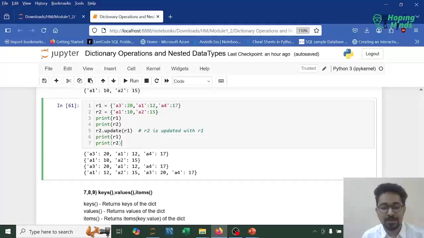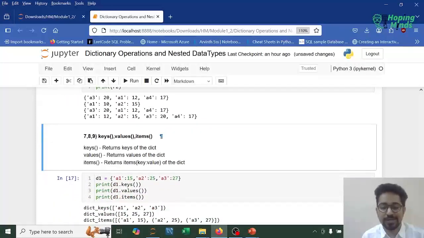All right. Next, we have the most important functions in dictionary, namely keys, values, and items.